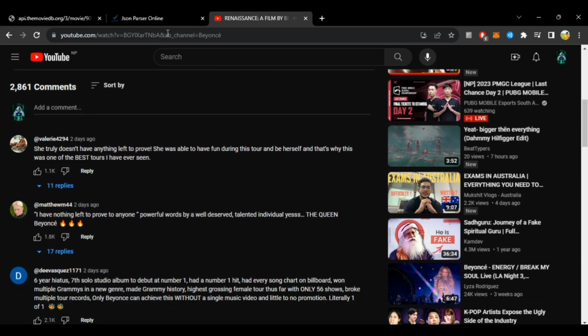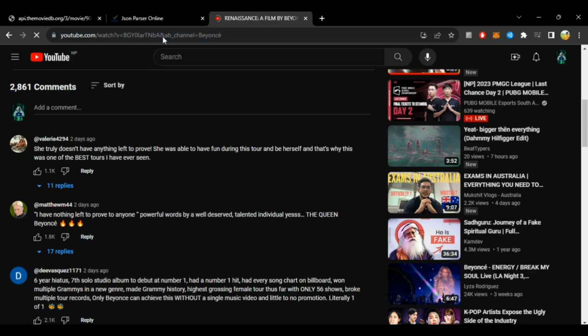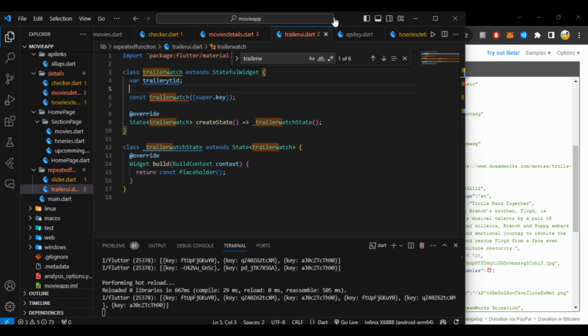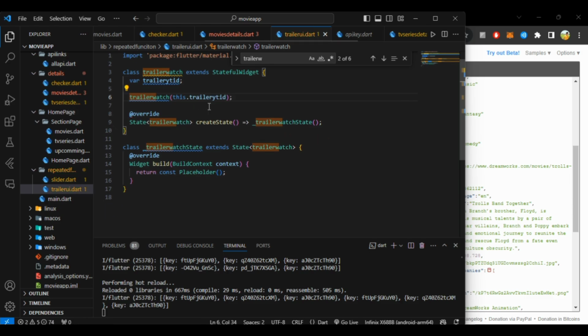I'm gonna pause it. So if you notice it carefully, we have this ID. This is the ID. If we get the ID, then we can play any video on YouTube. So we are using the same ID. Now this variable trailer YT ID is the ID of the YouTube video. After it, I have to create this trailer YT ID. Perfect.